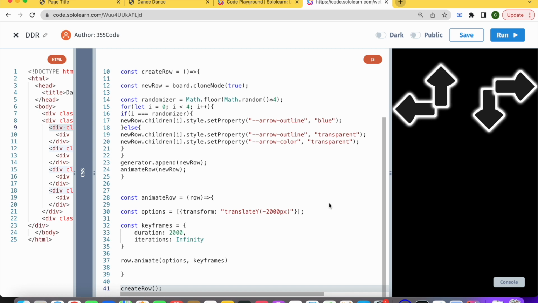So this is the second video in our DDR tutorial, Dance Dance Revolution. And last time what we did is basically learned how to create a random arrow and animate it so that it flies up. And now the next step is going to be to start listening for pressing down on the arrow keys and to match that and see if we struck the correct key.